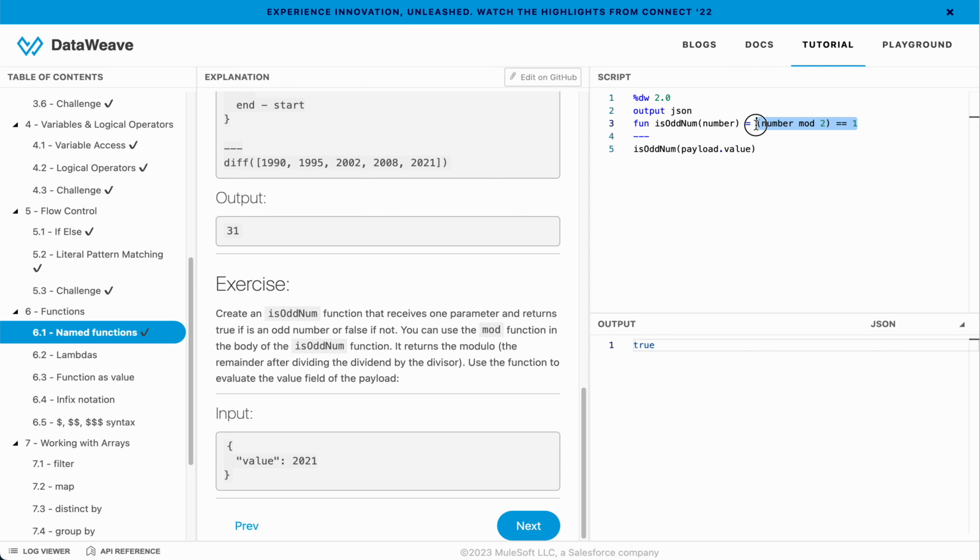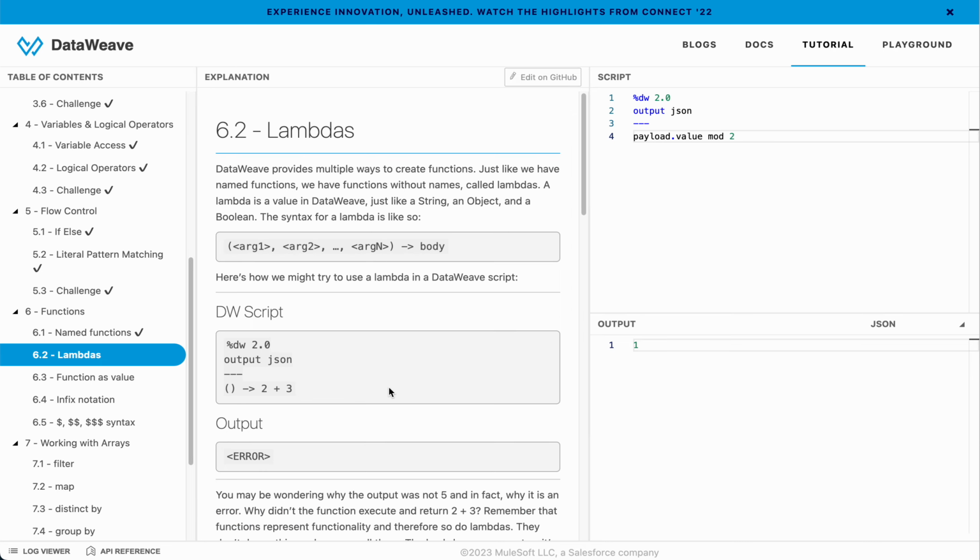When we are dividing by 2, and if we are getting 1, then it will be an odd number. So we are checking this value, like 21. So here you can see isOddNum, and we are passing the value payload dot value, that is 2021, which is an odd number, so it is giving that one. So this one is done. Let's go with lambdas.